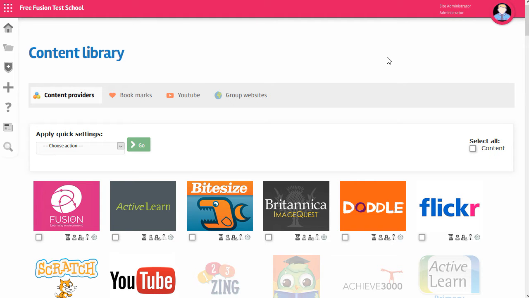The Content Library gives everyone in your school access to relevant online content, including those content providers that your school has a subscription to. Wherever possible, Fusion will provide you with single sign-on access to your online content. So, for example, Britannica ImageQuest simply requires that the school submit the school's partner ID code to the team at My Learning Fusion. We can then set this up so that everyone in your school, when they click on it, it will take them straight into Britannica ImageQuest.